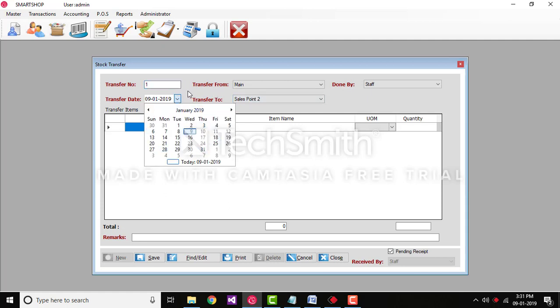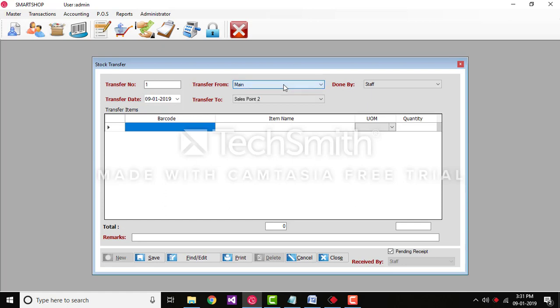Here we can select the transfer number, transfer date, transfer from, transfer to, and done by, from the top portion of the module. User can select the warehouse from the Transfer From list box, which is the warehouse that is transferring the stock. And also user has to select the Transfer To warehouse from the Transfer To list box, which is the warehouse that is accepting the stock.